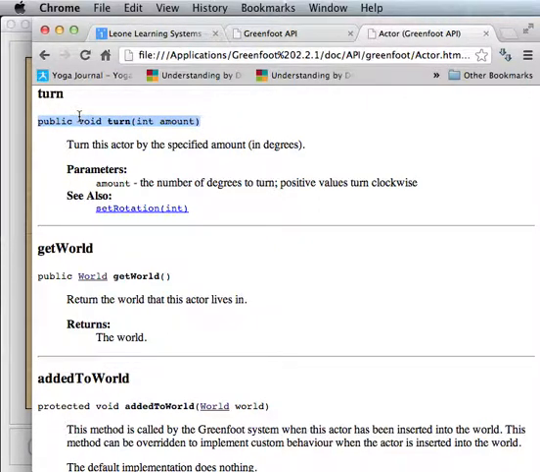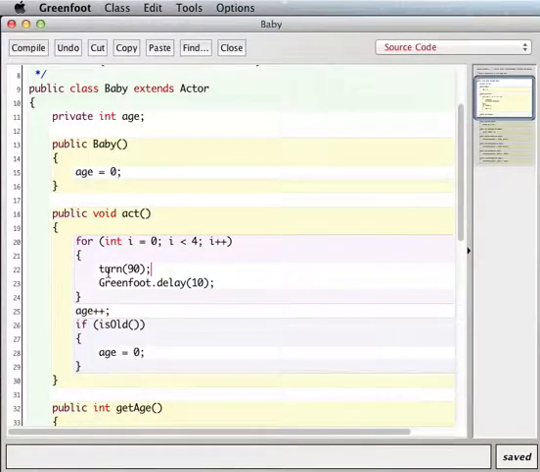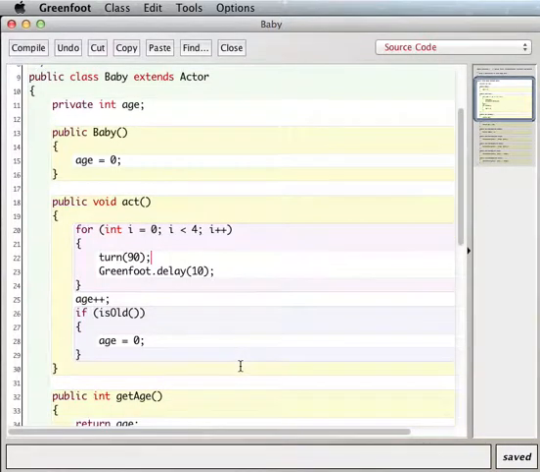Okay. It's a public access type. It doesn't return anything. The method name is turn, and it needs an integer, that's amount. Okay. So let's go back and look at that. So we can make a method call right in here saying turn 90, and since actors know how to do that, it'll go ahead and do that.